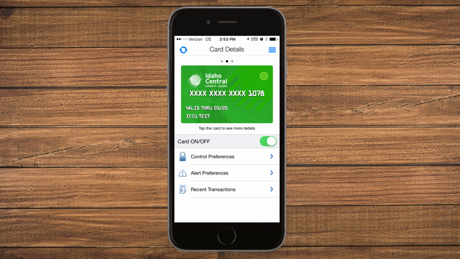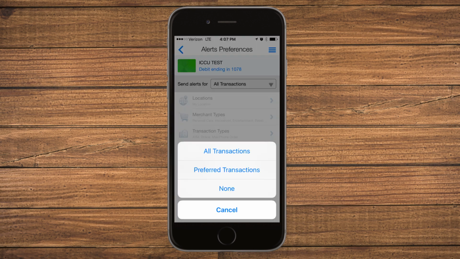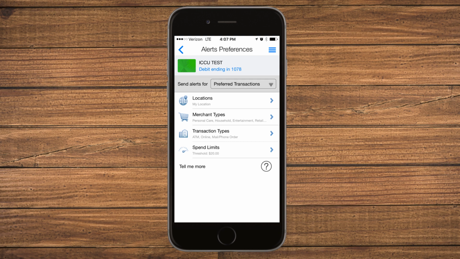Next, we will go over alert preferences. You can use alert preferences personalized to your spending patterns to notify you of unusual purchases. You can choose to receive alerts for all transactions or to only receive alerts for preferred transactions. When you choose preferred transactions, alerts are broken up into 4 categories: locations, merchant types, transaction types, and spend limits.